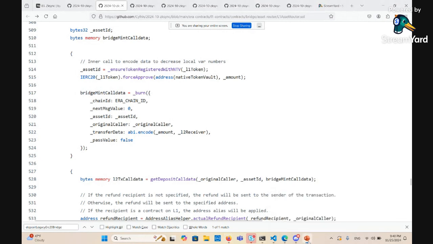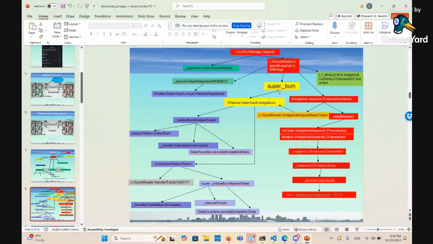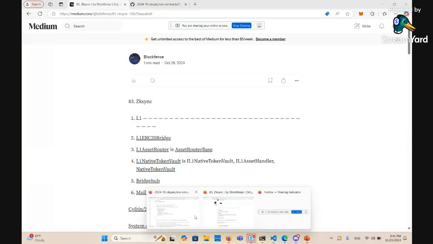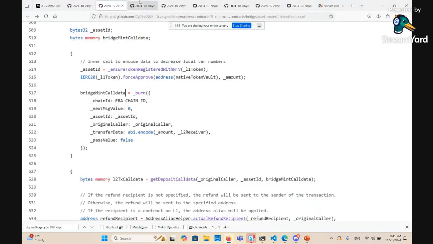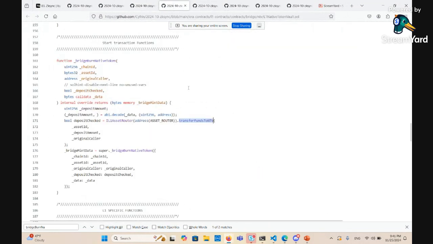And if you look at the burn over here, the next step of burn is going to call the function of bridge burn. So this burn is actually nothing but a wrapper for the bridge burn in native token vault. Okay, so in other words, the burning is not happening in L1 as the loader. The real burning is happening on the vault. So let's go there.